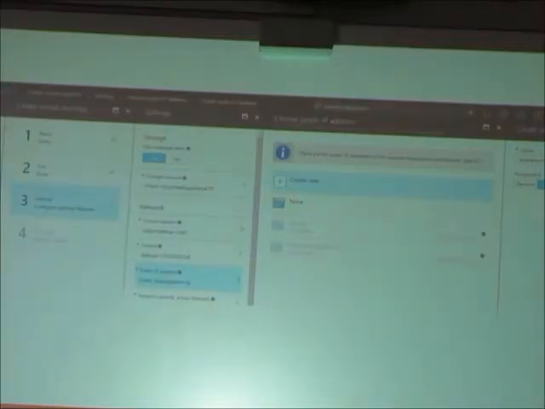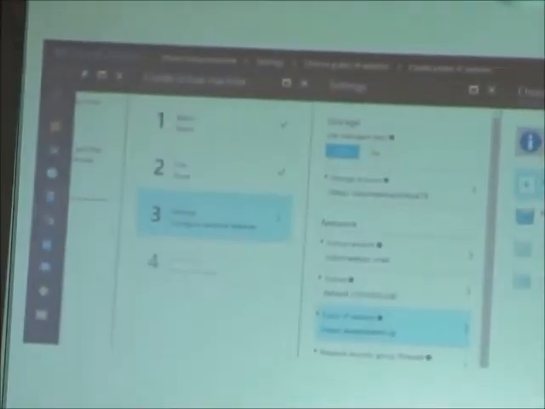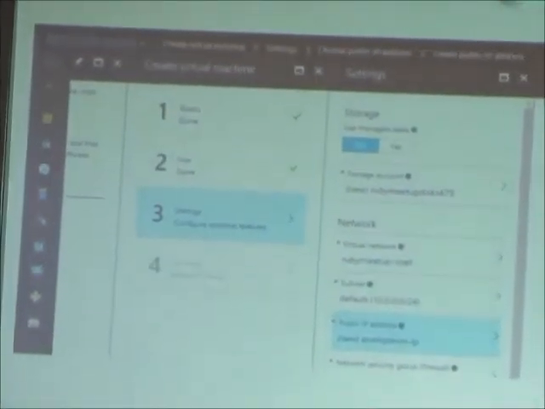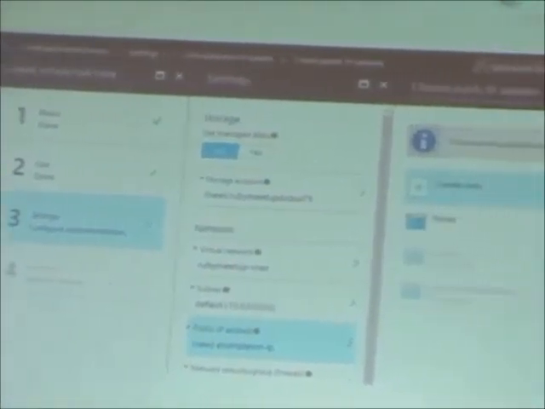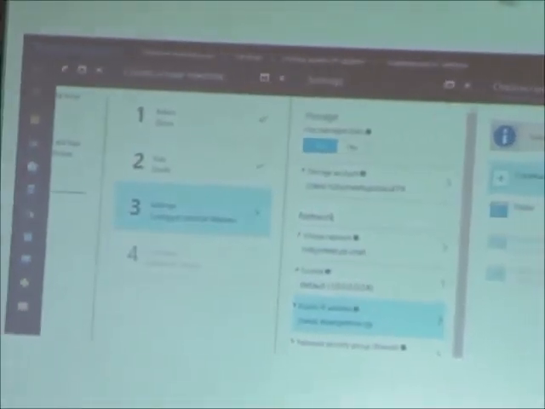Next, we need to choose some extra options. You can choose whether you want to add an extra disk to it. You next also can choose for a public IP address. You also will need to pay for the public IP address if you're getting one, but that's only a few cents a month, so that's pretty nice. And then you can choose whether it's dynamic or static.